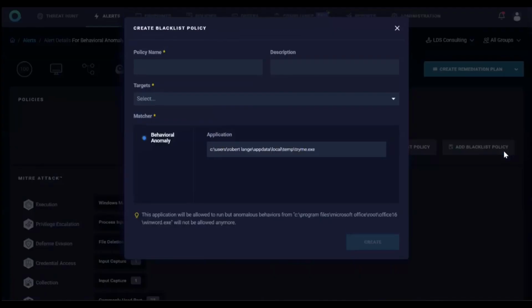With the Blocklist, we are doing the contrary. We are actually blocking the binary, the malware, from being executed. So we discover that it is something malicious or something that we don't want to have running, and we just want to block this specific behavior. So for Winword spawning tryme.exe, we can create a blocklist.